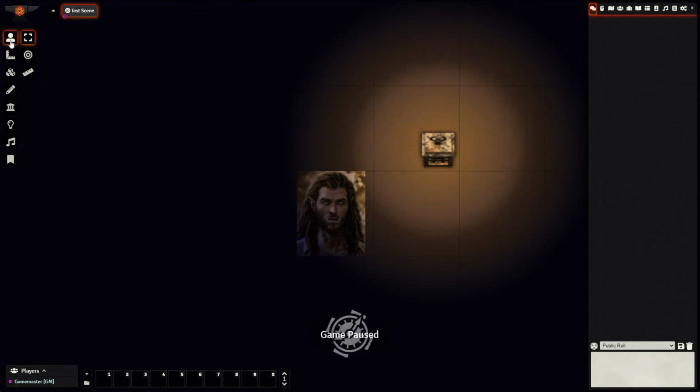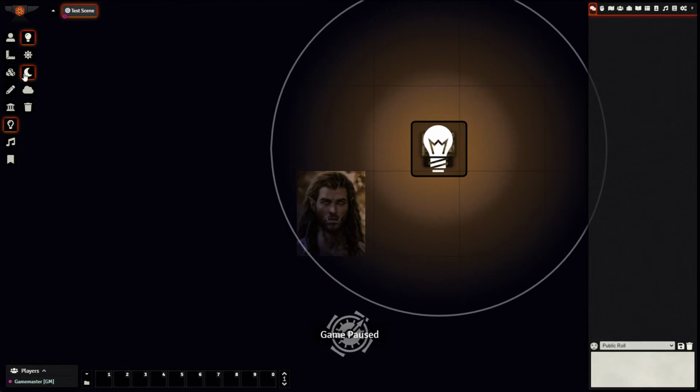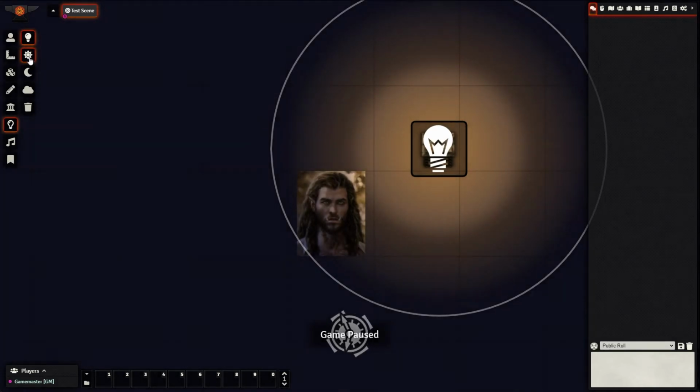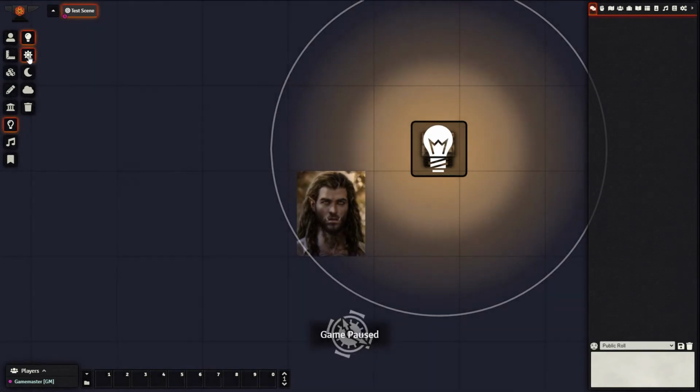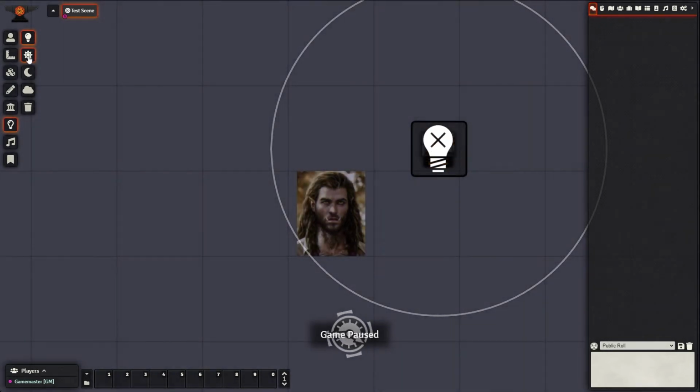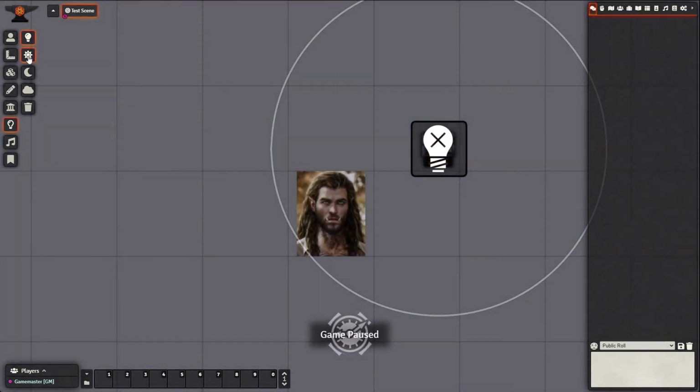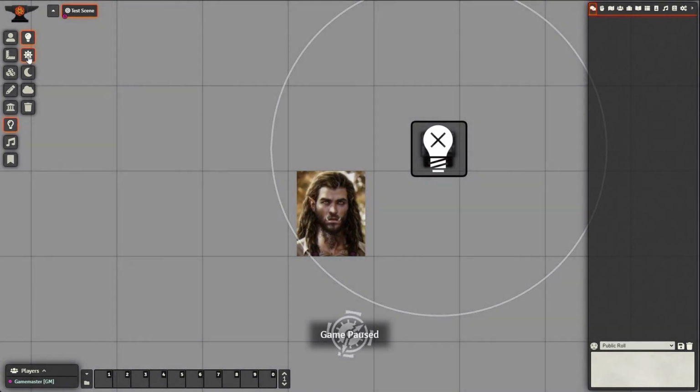So now Gendon's no longer in the dark. He doesn't have to pull a torch. At least he's standing in a place where he doesn't have to, right? And so now I'm going to go back and hit the light source again, and select transition to daytime, and watch what happens. As it starts to get lighter, the light goes off. Okay, so there's your dynamic light.